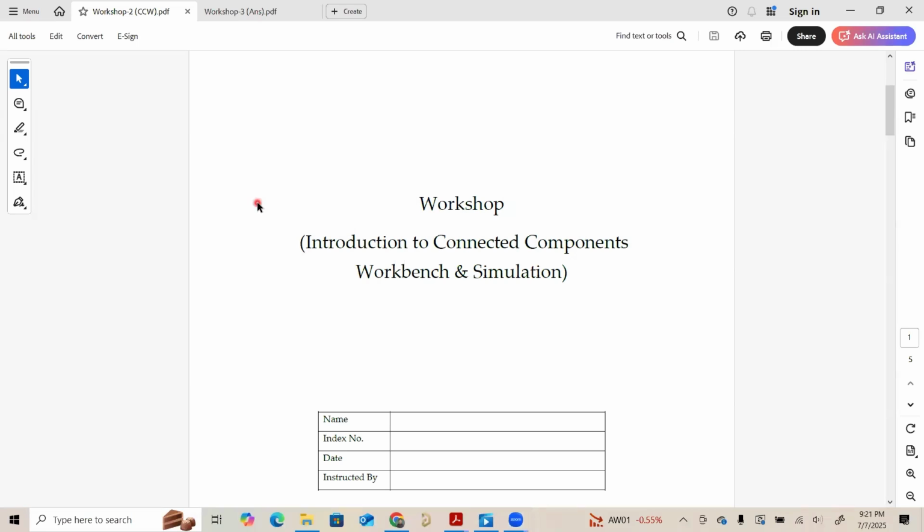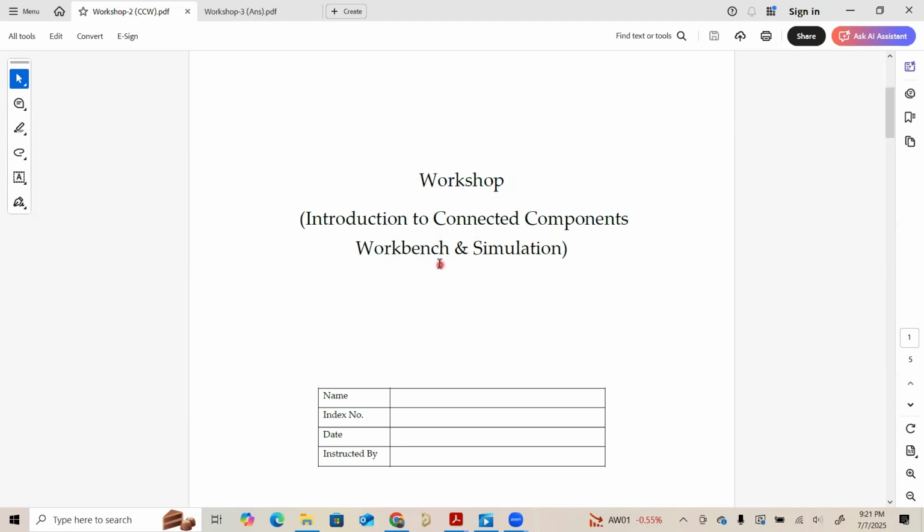In the Industrial Automation Workshop Series, you are going to study another automation software, which is known as the Connected Component Workbench. We call it CCW. And in this workshop, you're going to learn how to use the software, how to create the project, and how to do a simple simulation.